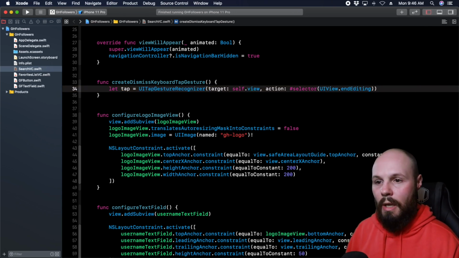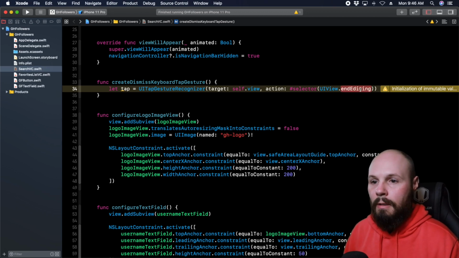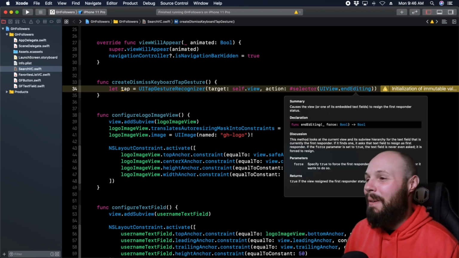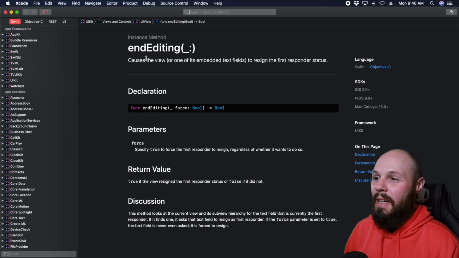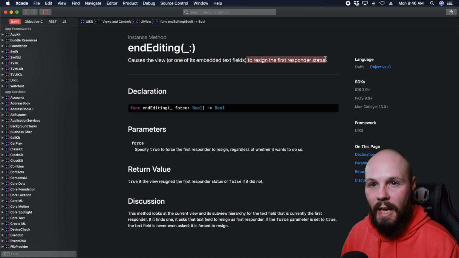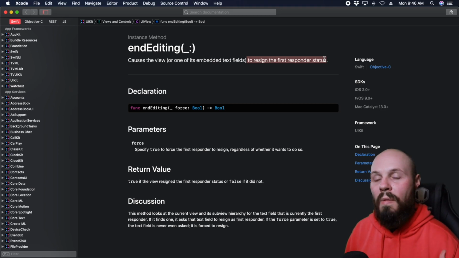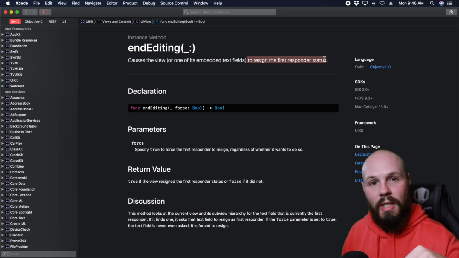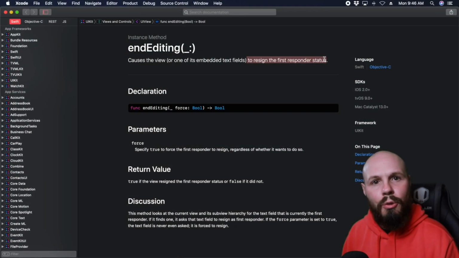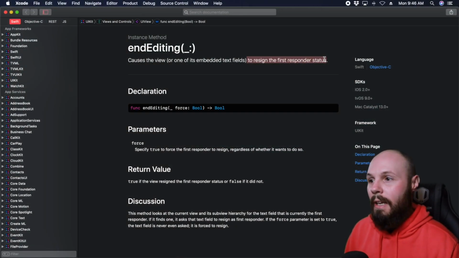And if you're wondering what endEditing does, where did I come up with that? Google. But anyway, open in developer documentation and you can see it causes the view or one of its embedded text fields to resign the first responder status. So I don't want to go down the whole rabbit hole of the responder chain. At a high level, what that means is what view is going to intercept the tap when the user actually touches the glass of the screen, what view is actually going to act on that action. And right now the text field is the first responder. So when you resign first responder status, the keyboard will dismiss and we're back to the normal view. So that's what that does.